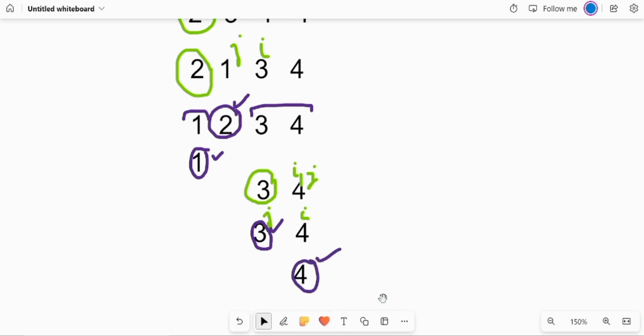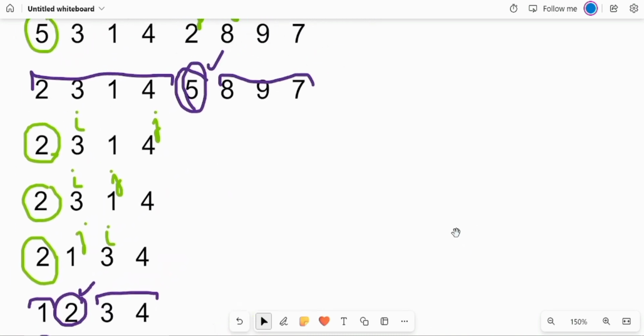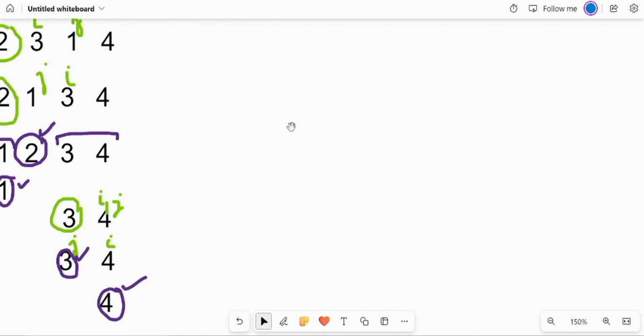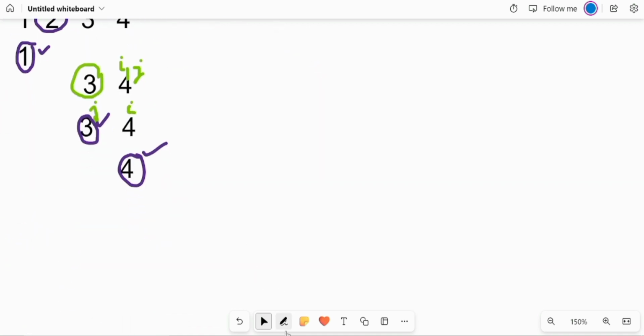As 1, 2, 3, 4, and 5 are sorted, and now we will start sorting the right side of the list, and we will perform the same steps which we performed earlier, but this time on the shorter list.